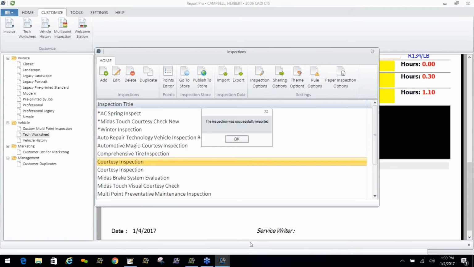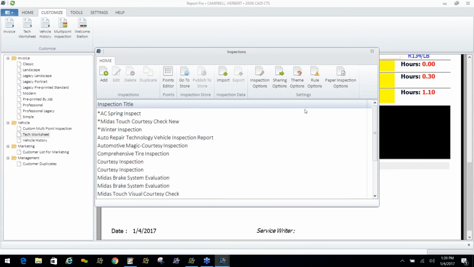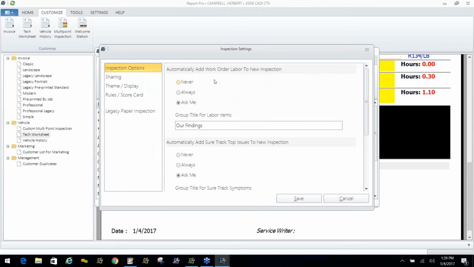Okay. On the inspections, this is where we set up how the inspections are going to work. Let's go back there since it doesn't like me. Oh, there you go. I didn't know I did that. Anyway, so we go to inspection options.